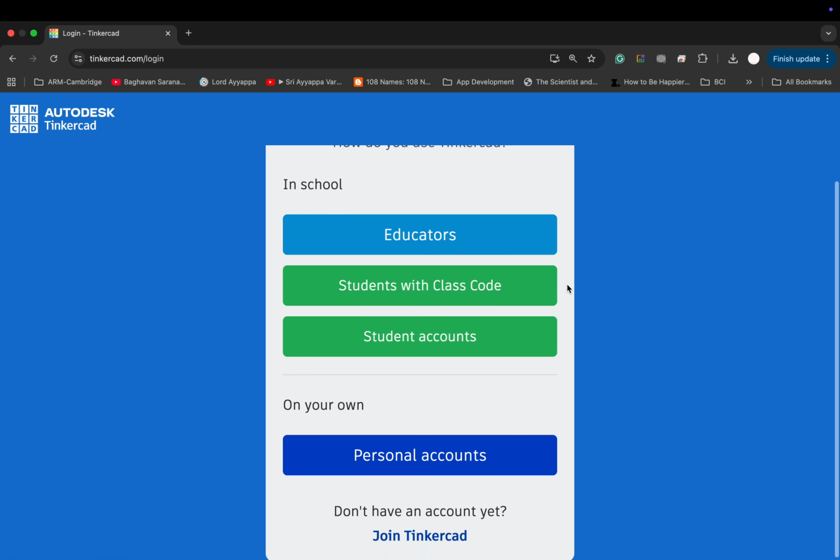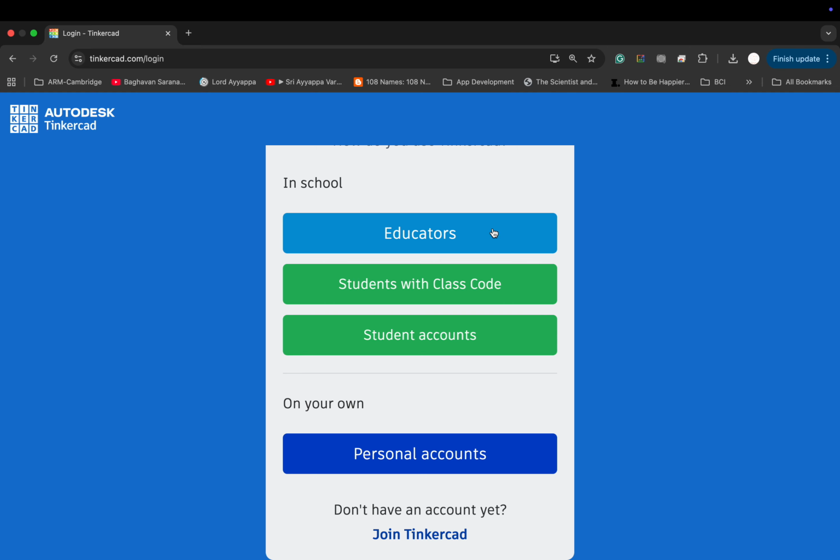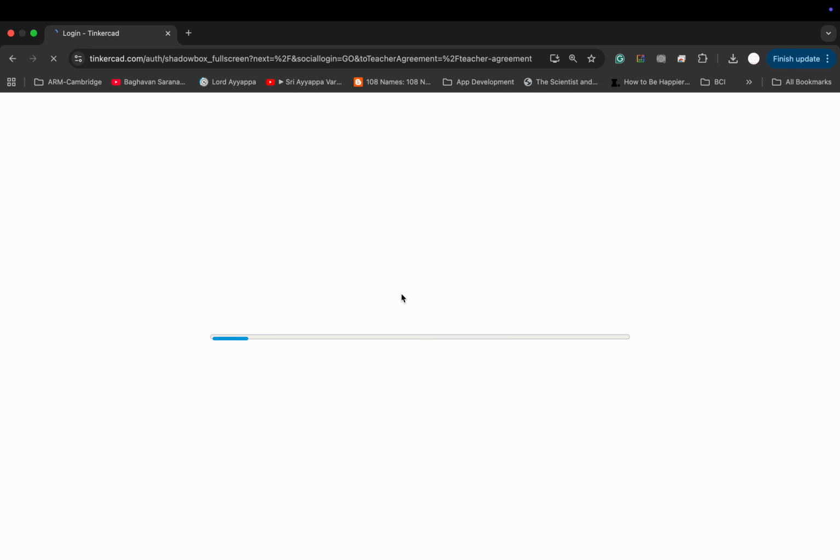I can log in as an educator, or you can create your own personal account. If your school already has an account created for you, you can log in using those student accounts as well. In my case, I'm going to log in as an educator, using my Google account.